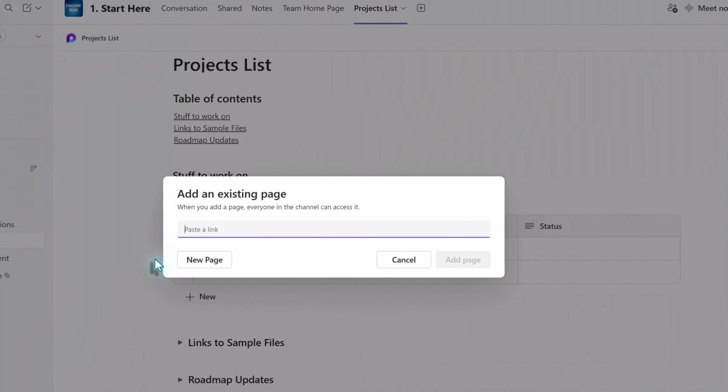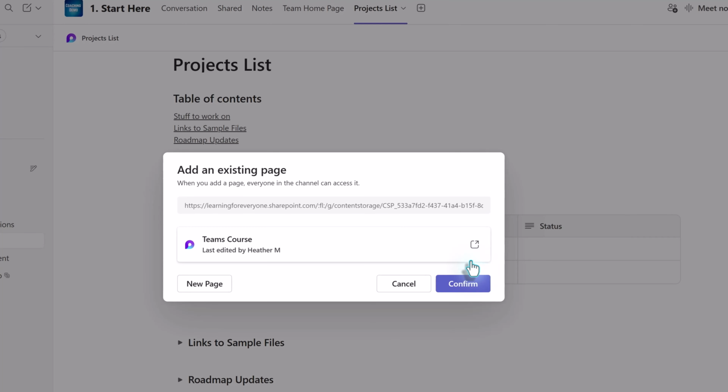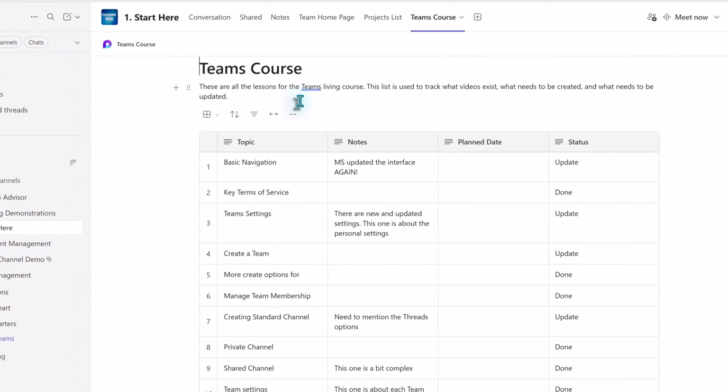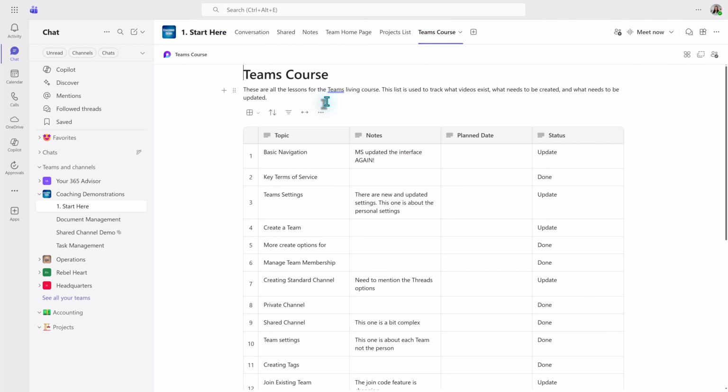Now that I have the link on my clipboard, I can go back to the team's channel and paste it in the Add an Existing Page dialog box. You will be asked to confirm that this is the action that you want to take. Now I can see the team's course page from the Loop standalone app in my coaching demonstrations team. Any changes you make in either location will be synchronized and visible in both locations.